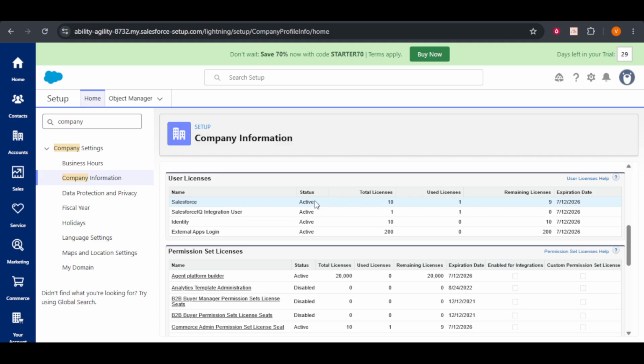An active status means the license is currently in use, while an inactive status can signal that it's available for reassignment or needs renewal. Next, you'll see the Total Licenses column. This number reflects the total seats your company has purchased. Understanding this number is vital for planning, especially if you anticipate growth within your organization. It helps you ensure that you always have enough licenses to accommodate new users.